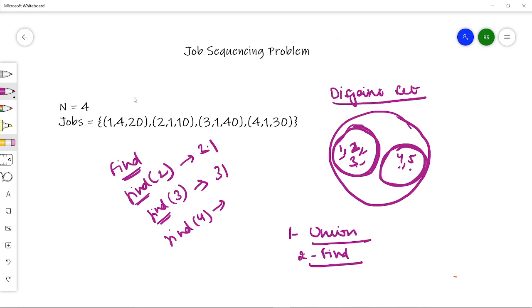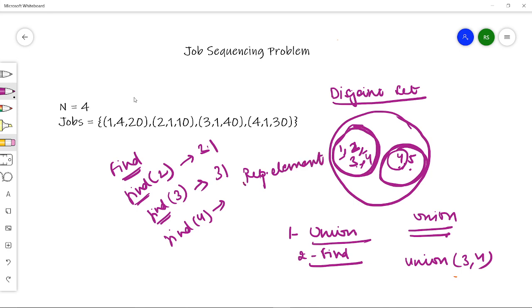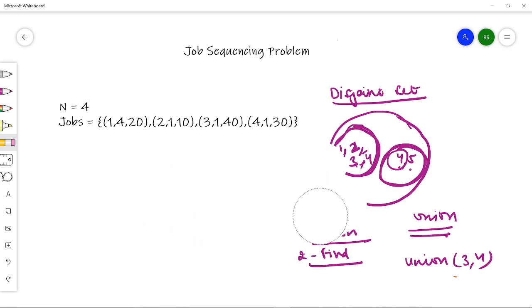And what is the union operation? Basically, if I write union of 3 comma 4, it will add this set into this set only. So this was about union and find. So see, we have discussed this representative element thing, but how can we know what the representative element is? How can we find our representative element?